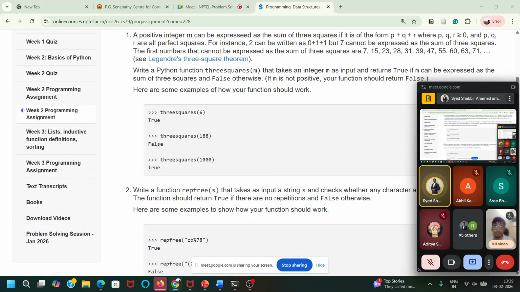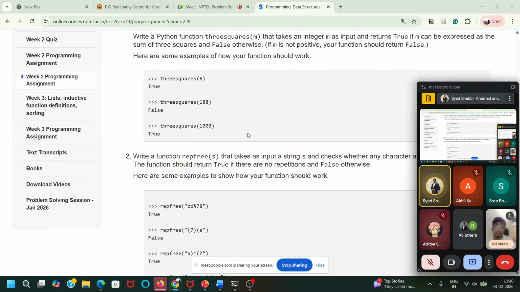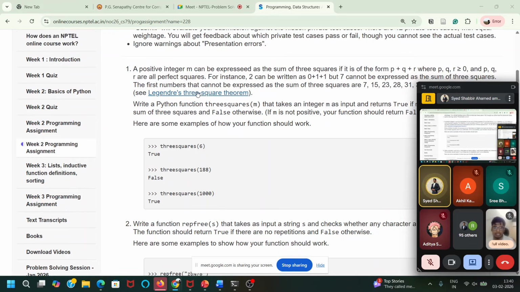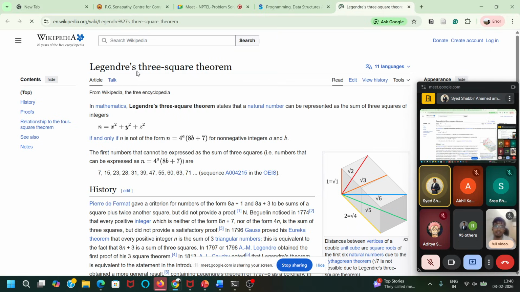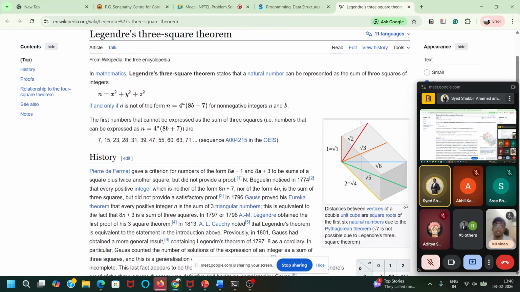So 188 is something which cannot be done. But there is an algorithm to find out how you can tell if a number can be represented as a sum of three squares or not. That is the legendary three square theorem. If you click on this in the assignment, it will lead you to this Wikipedia page. You can read about it. So this is the legendary theorem. So you have to use this.